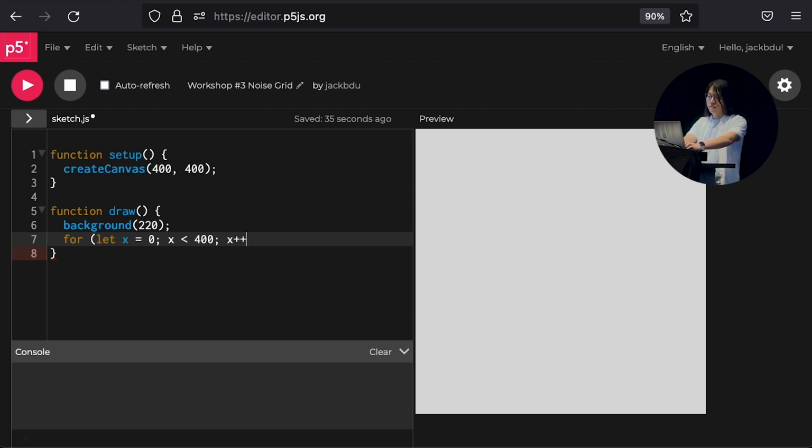And in our case, we don't want the increment to be 1, so we want the more complete version. There's another shorthand. If you simply want to increment a variable by a certain number, you can also do x plus equal to a number. Let's say 10. What that does is increment x by 10, meaning x equals x plus 10.